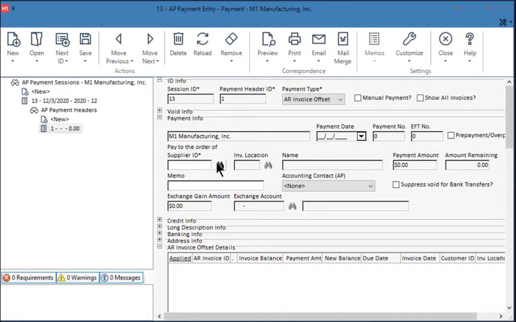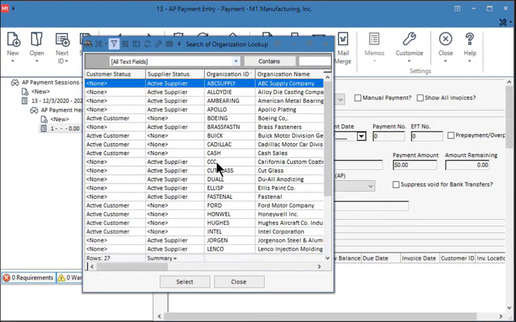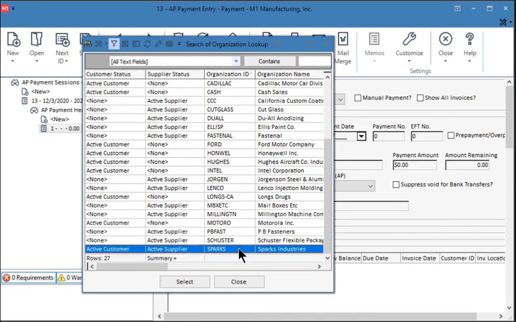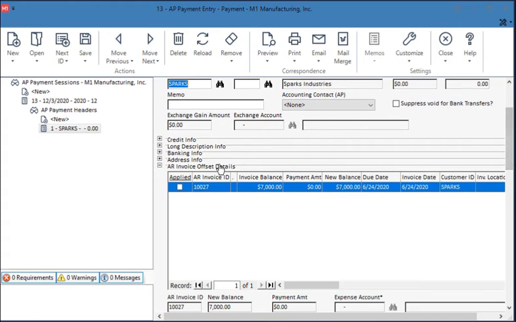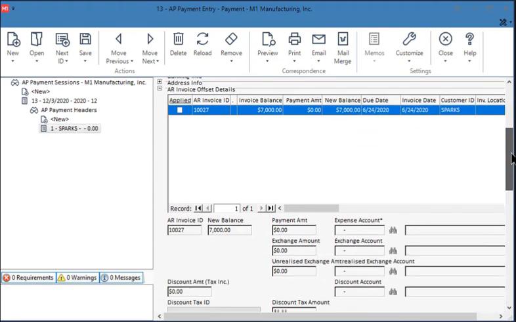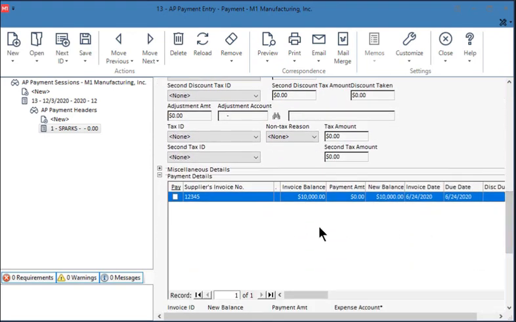Let's put in our supplier here for our Sparks Industries, and then we'll see how this all comes together. So now here within the window, we can see that we have all within the same payment header here the AR invoice offset details, so we can see the invoice here that is owed to us for $7,000. And if I scroll further down, you can see here is the payment that we owe them for $10,000.